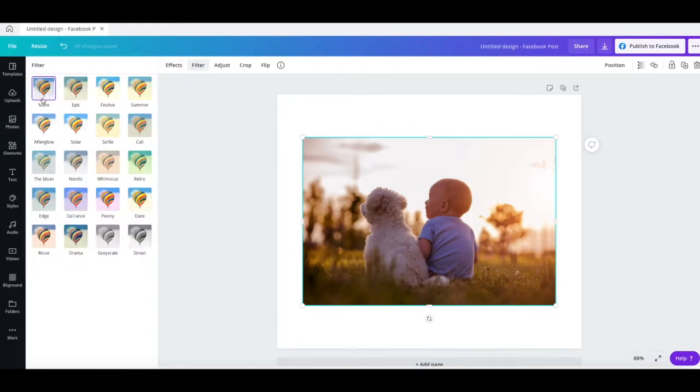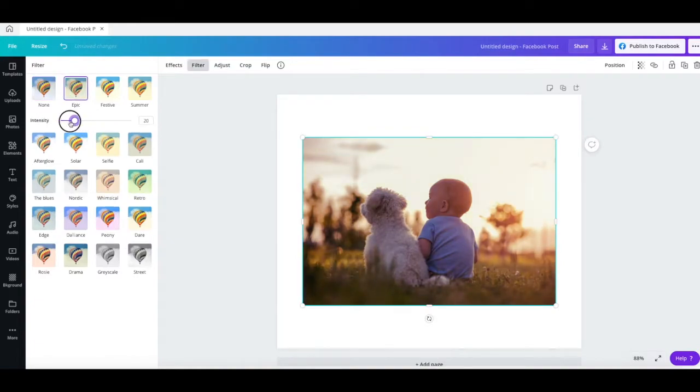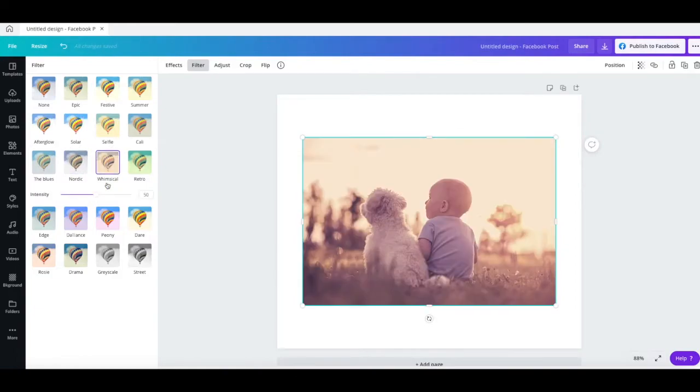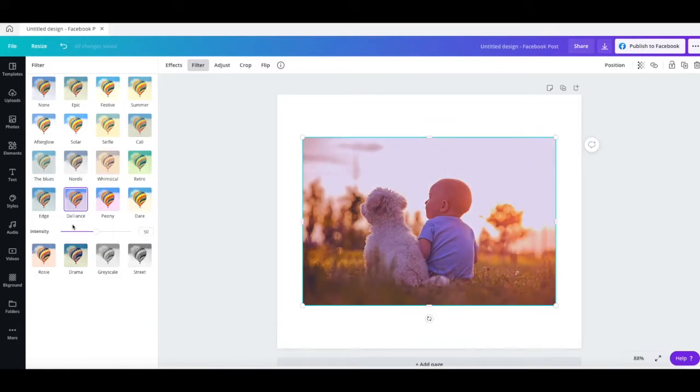The filter section, they already have some predefined filters here. But the fun thing with these is when you click on one, you can change the intensity of it as well. You can see the image is changing as I move the bar. Solar, you can change the intensity. So you can go through and pick any photo that you love, you want to change, and adjust the intensity if you find a filter that works well.